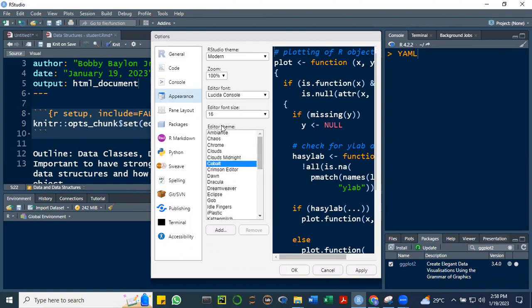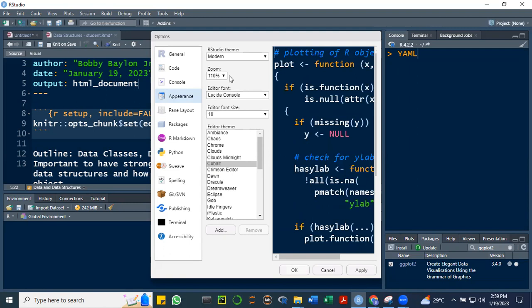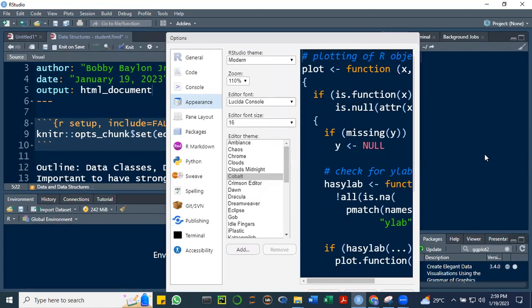And then the editor font size, for you to see the code here, I'm using 16. And then for the editor font, again, it's up to you. I'm using Lucida Console. Zoom is 100%. I can, of course, change this to 110%. Once you do that, you apply. So you can see now that the font increased.